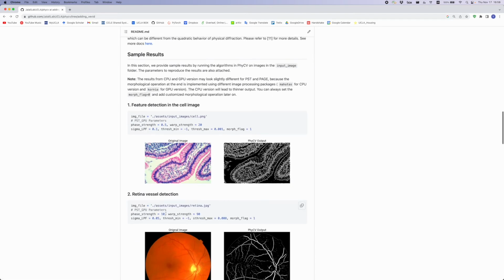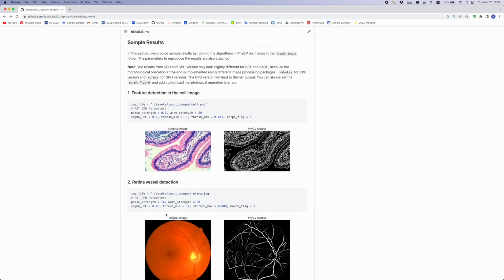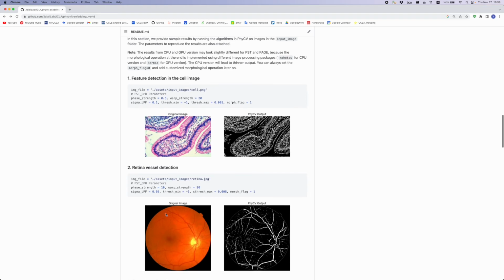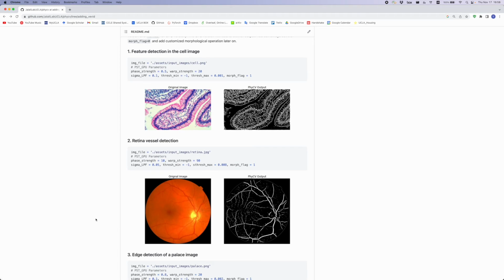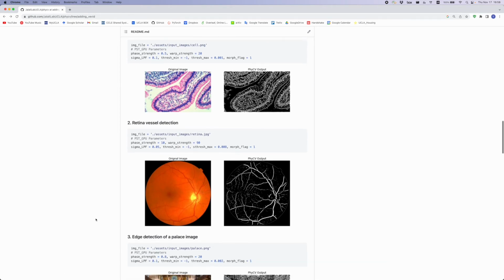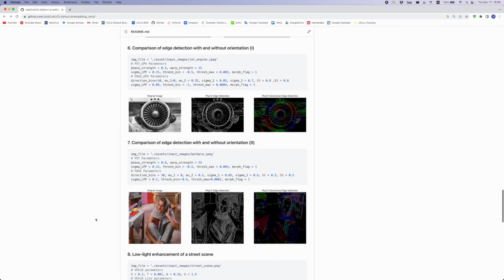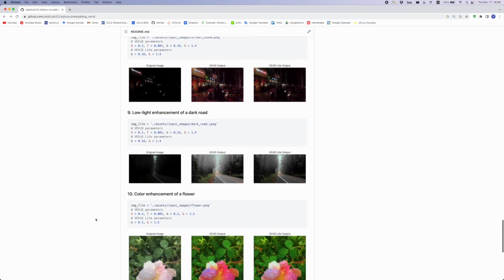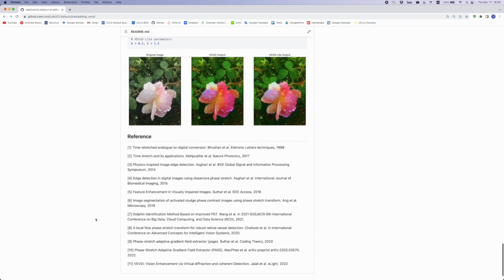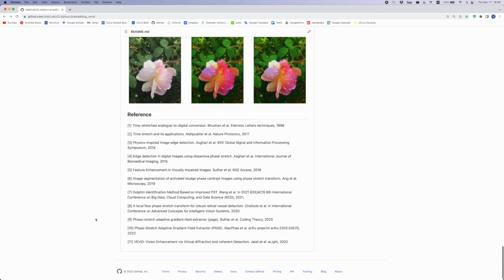Then we provide some sample results of running PhyCV algorithms on different input images. We also provide the parameters to reproduce the results. Finally, there is a reference list which points to the related papers.